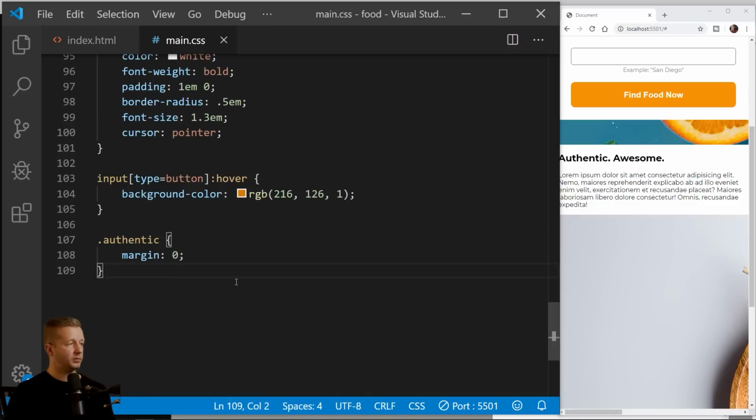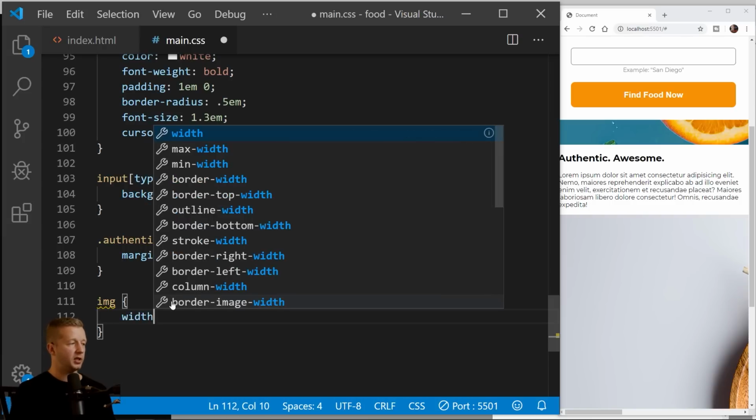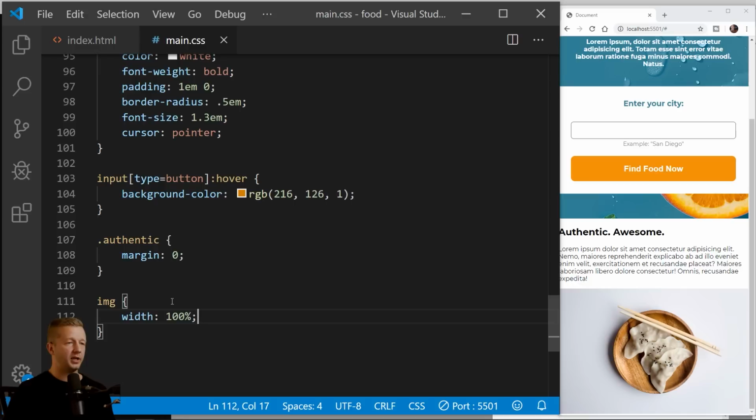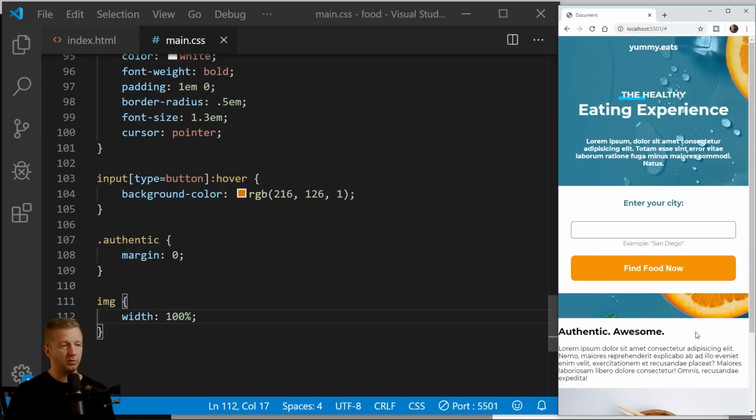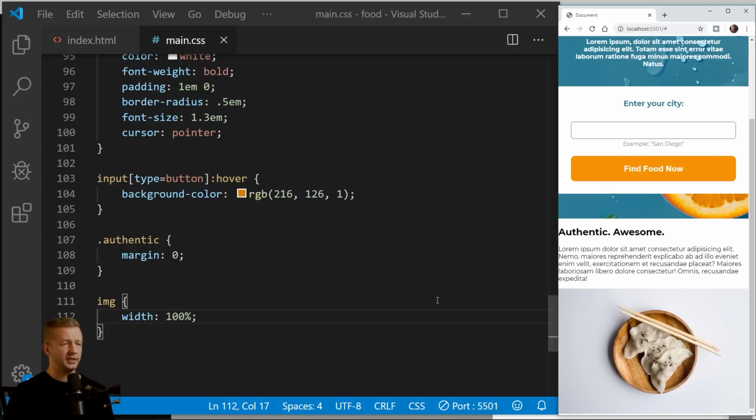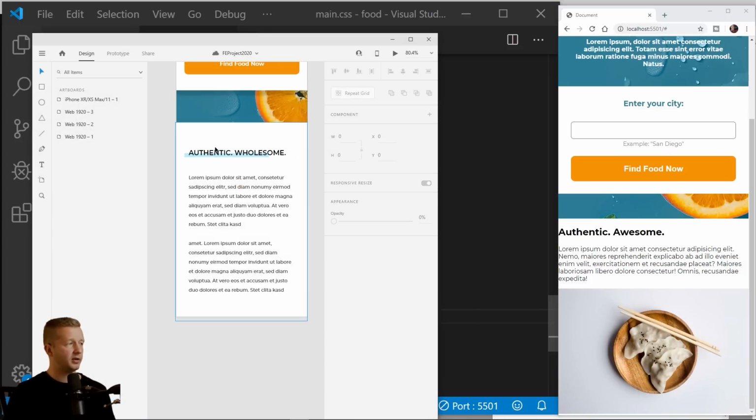And real quickly, we have some other rule sets to put here. I want to reference the image tag selector and say width 100%, and that makes it a responsive image, or it responds. It's a fluid image in terms of its size. That way, we get rid of that stupid scroll bar at the bottom, which completely went away now. So this isn't looking 100% like this, right? So we still have some work to do.